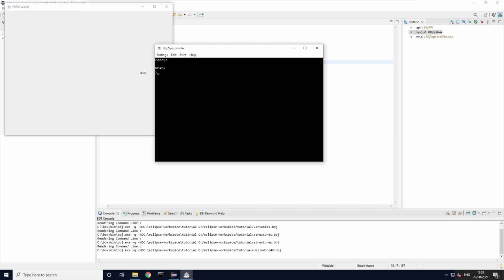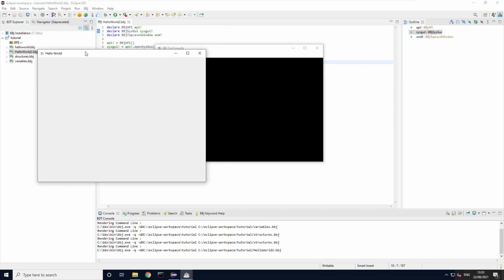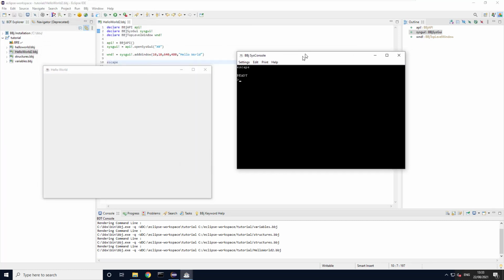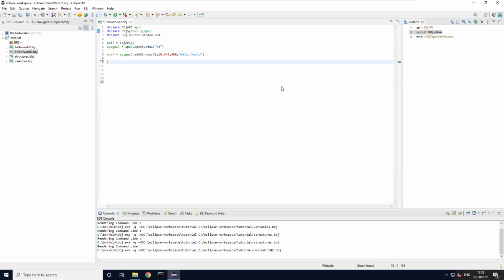I run the program, and you see there's my window with the hello world. The program is dropped to console, but there is one event that we want to wire first, which is when the user clicks this close button here, we want to close the window and terminate the program. So this is the first milestone we want to reach.